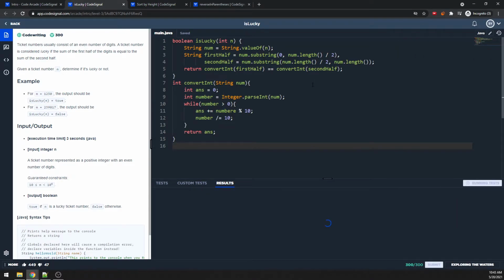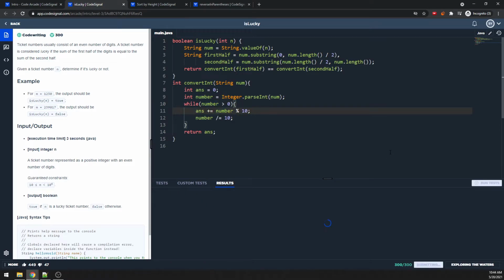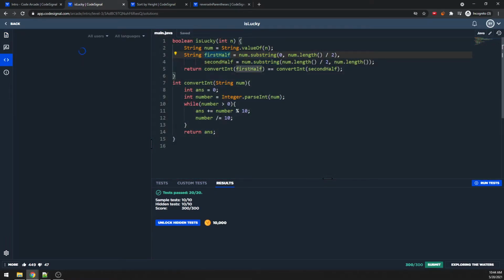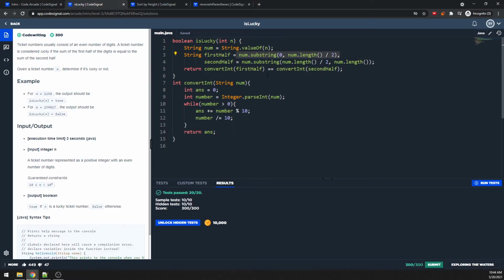Maybe I converted wrong. So yeah, converted wrong. So answer a number, I spelled number wrong. Okay, correct. So the idea is cut into the half, and check if the values are the same. If they are the same, you return true. If they are not the same, you just return false.